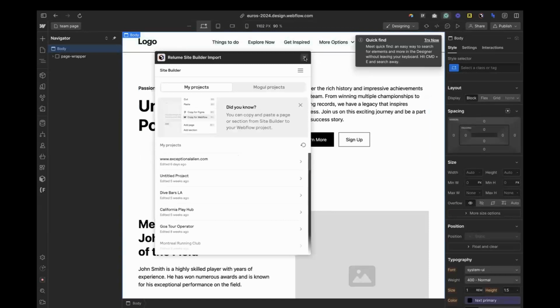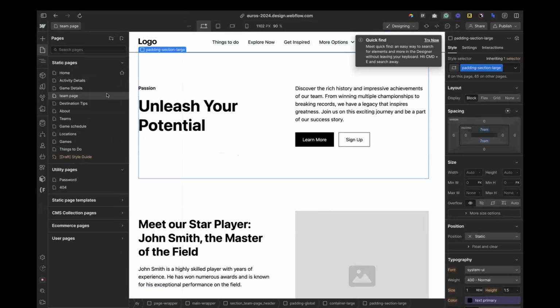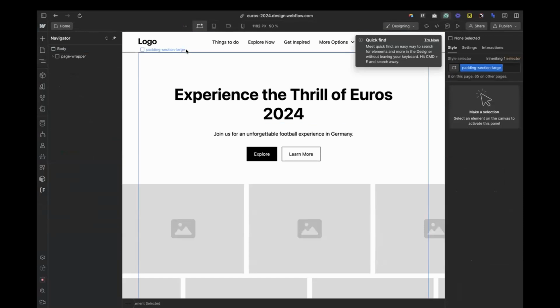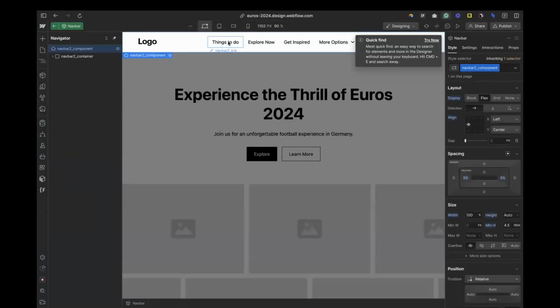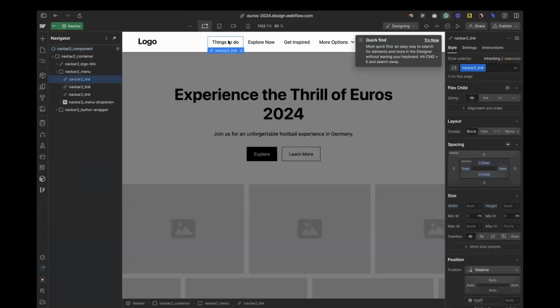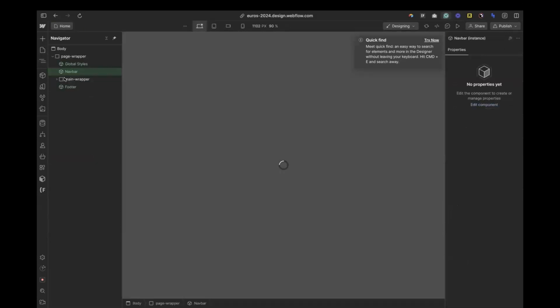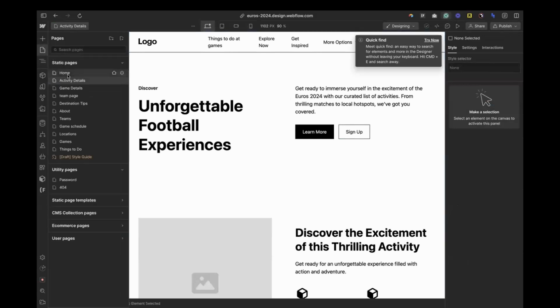So we've imported it successfully. A couple of cool things here. We have all of our pages, so the home, activity details. If we go to the home page, you'll see that the nav is a global component. So if we edit this here, we can change it once, things to do, games, and it edits it everywhere. So you're already getting that component library built out there.